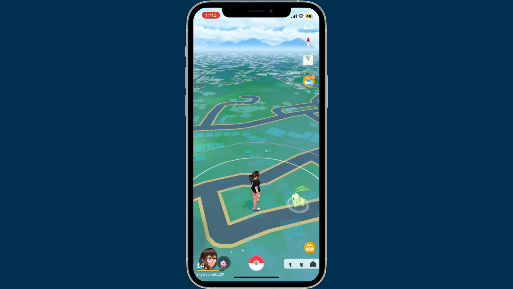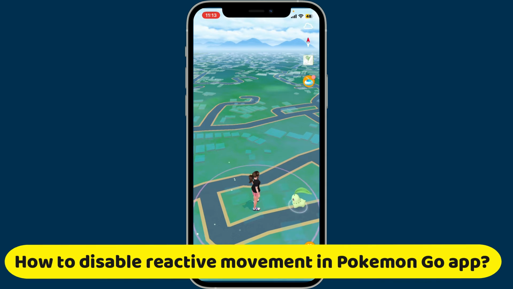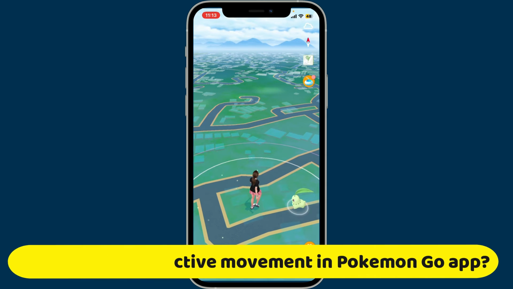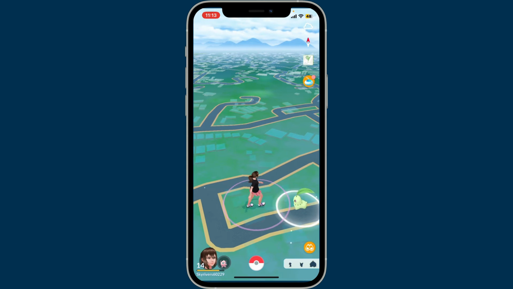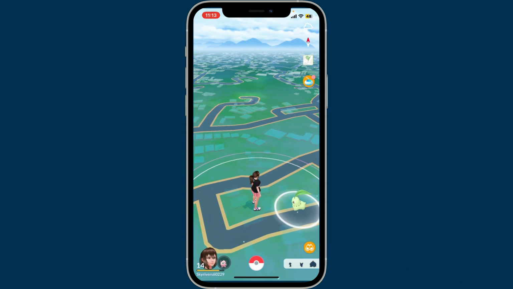In this video, we will be learning how to disable reactive movement in Pokémon Go application. If you're tired of your Pokémon dodging side to side during encounters, then let's turn that off.